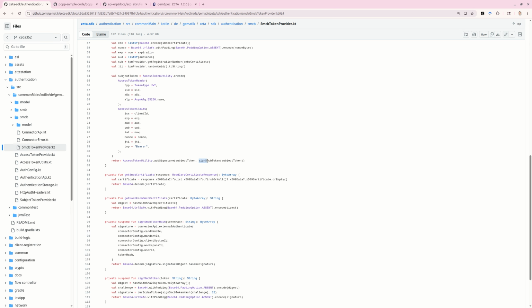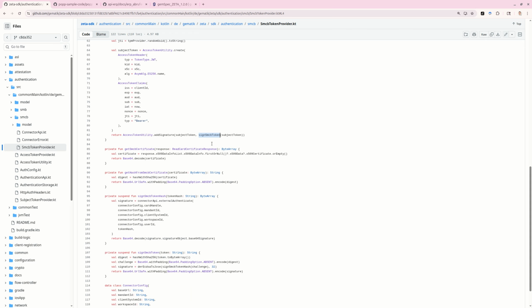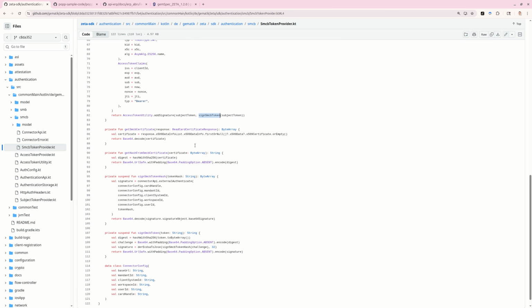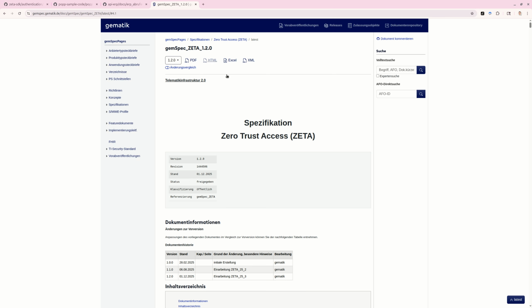The important thing is this sign SMCB token here. So what happens? It's generating some values, and then it's signing these values, and this is basically the signed proof that an organization is really an organization, and this will be handed over to the Zeta guard. At the moment, I'm not 100% sure if this is a normal header, but typically this is a header. So let's check this.